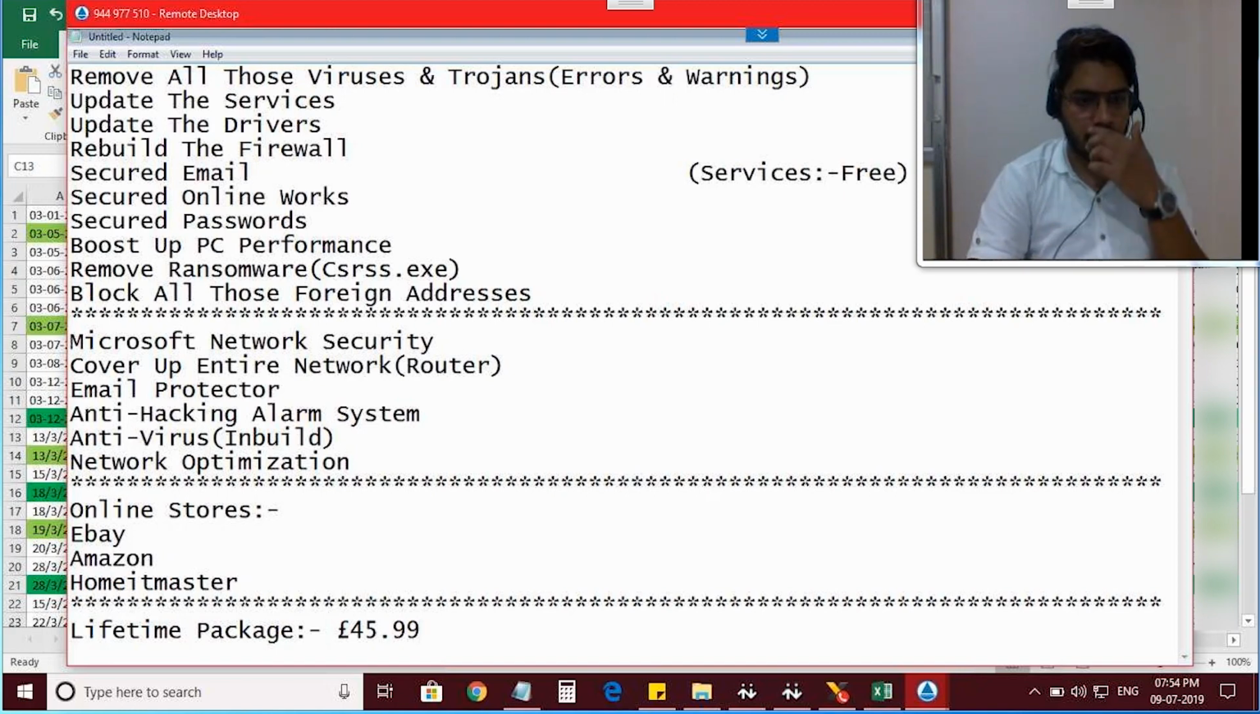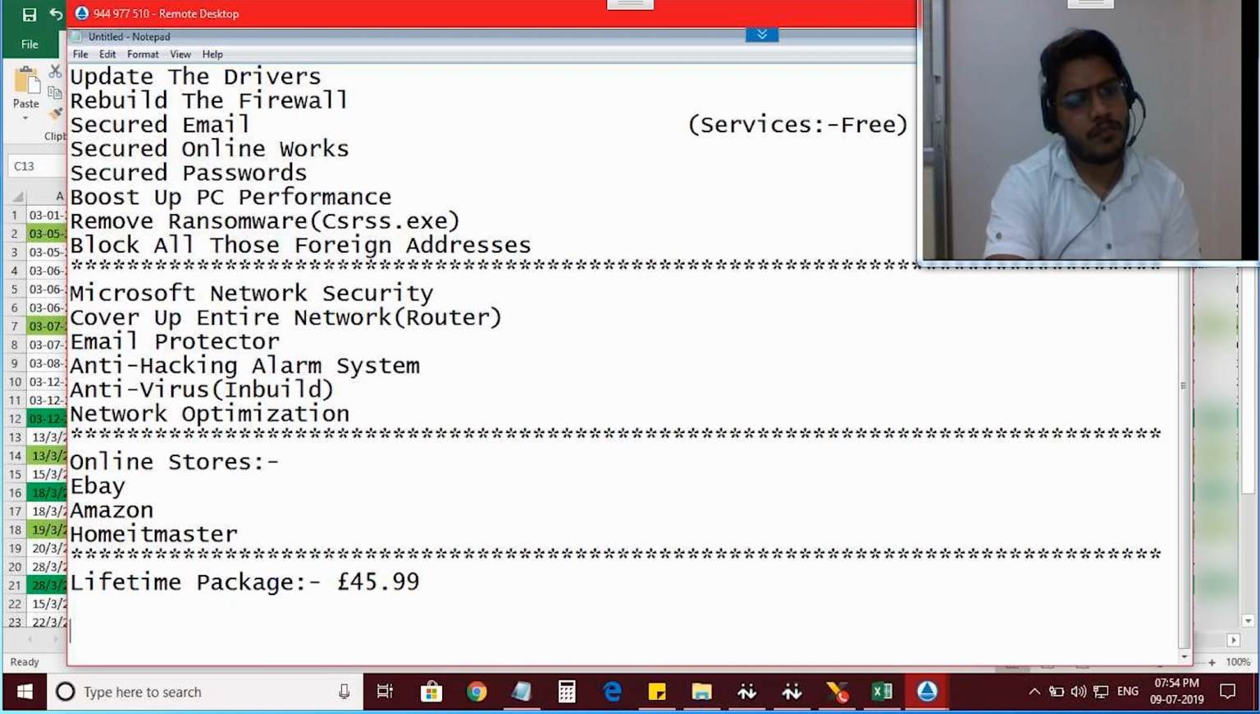He chooses £45 because this is the minimum amount that his website allows. Many other victims have been scammed for thousands.